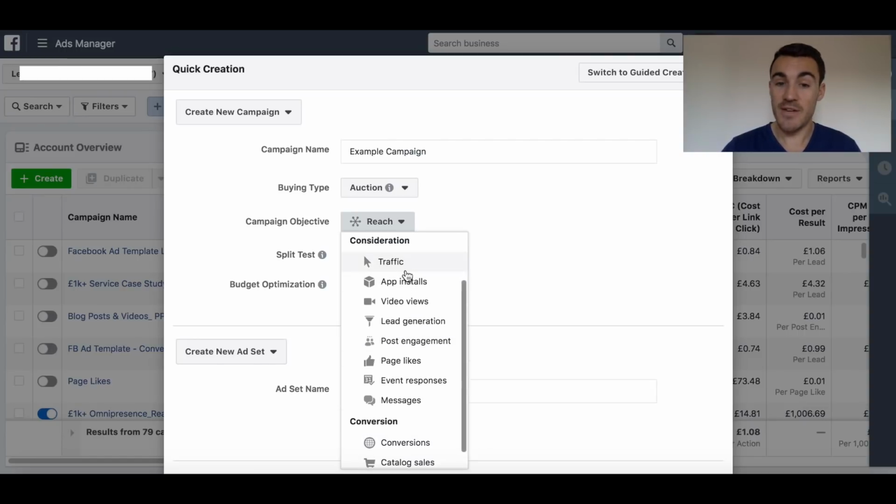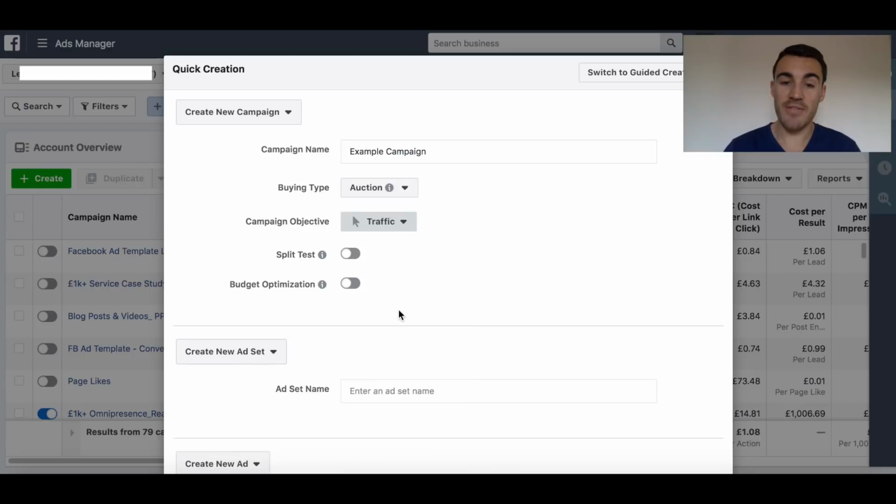But if you just want traffic, you want to send as many people to your website as possible, select traffic, whatever it is that you're looking for. In this case, I'm going to go ahead and select traffic. Just to show you an example, this is one that we use some of the time. A lot of the time we're using the conversions objective, things like that.